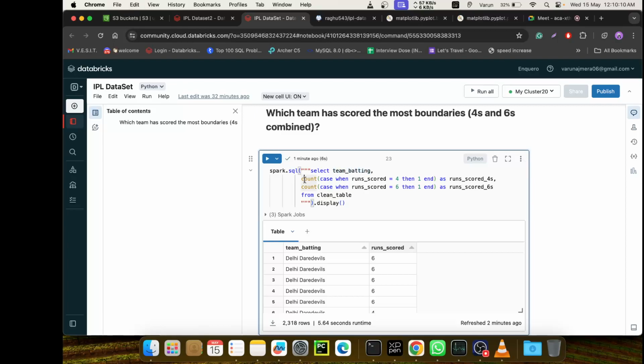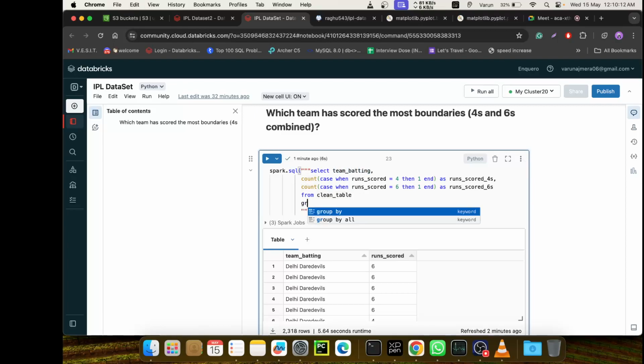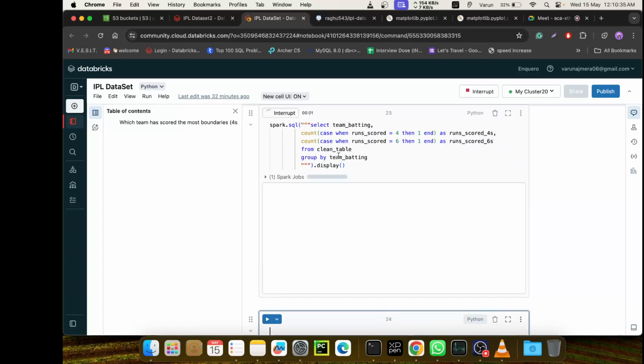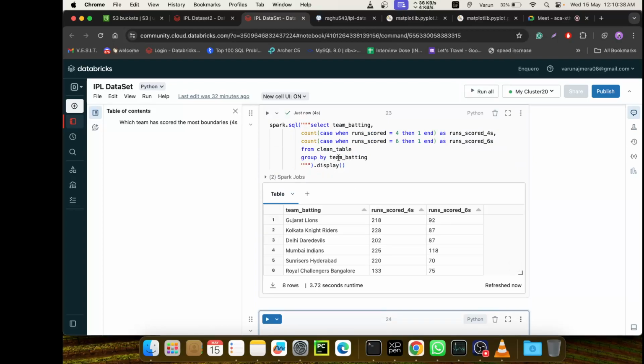So now we are using an aggregation function. We need to group by the team, because we want the boundaries team wise. So that's why we are using group by on the basis of team batting, to see which team scored how many 4s and 6s. As you can see, Gujarat Lions have scored 218 4s and 92 6s.